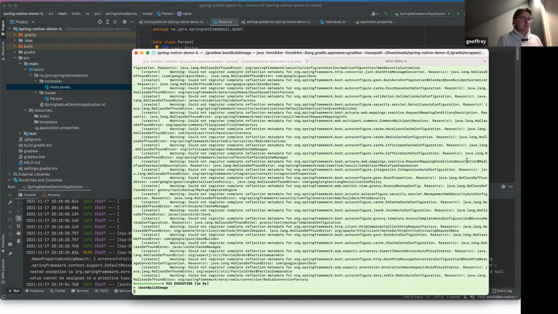Native image. Usual image will go, but native image, it won't. It will fail probably 50% of the time and take 2 to 3 hours the times that it actually succeeds.